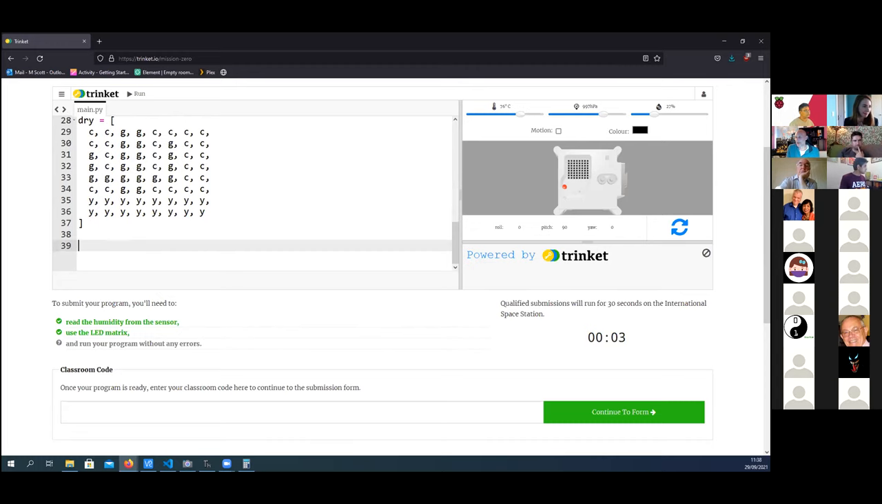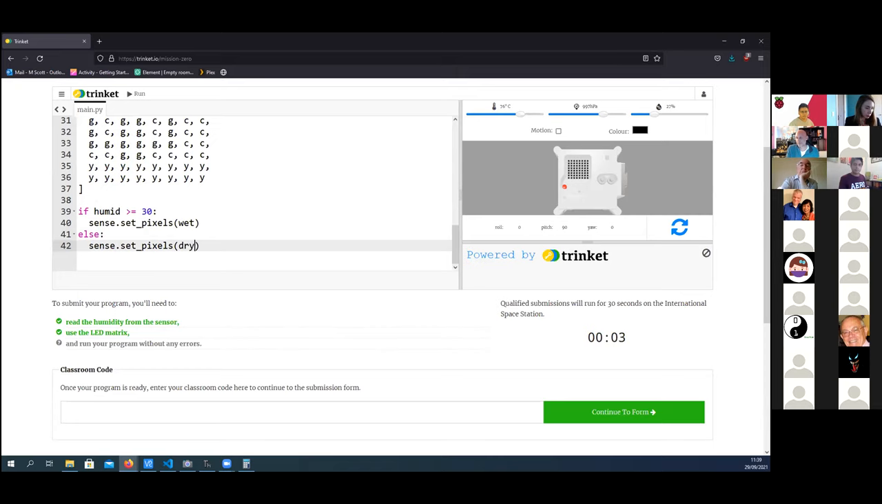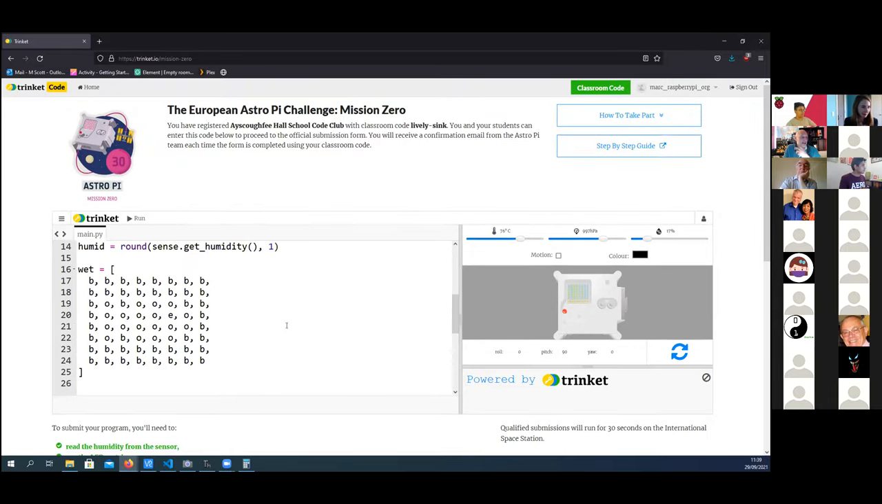And then I'm just going to say that what I want my program to do is if humidity is greater than or equal to 30, say, let's do sense.set_pixels wet, and then else go sense.set_pixels dry. And then at the moment, my humidity is 27. So when I run this code, it should go and display my wet image. And then let's just whack that up. And now I display that's my wet image. And then below 30, it displays my dry image. And there we go.